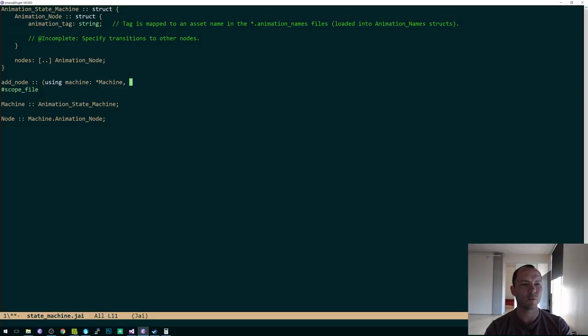Well, we're just going to do that. Let's add a base. For now, we'll add an animation name. We don't know if every node has an animation tag, but for now every node is going to have a single tag. That may not be true later, but this is a simplifying assumption. We're going to return the node.